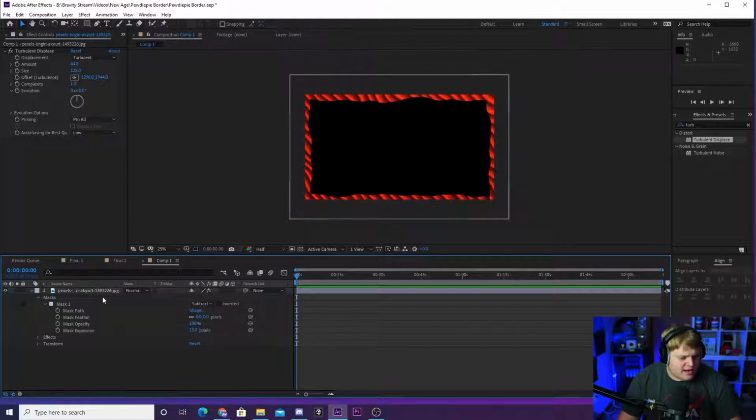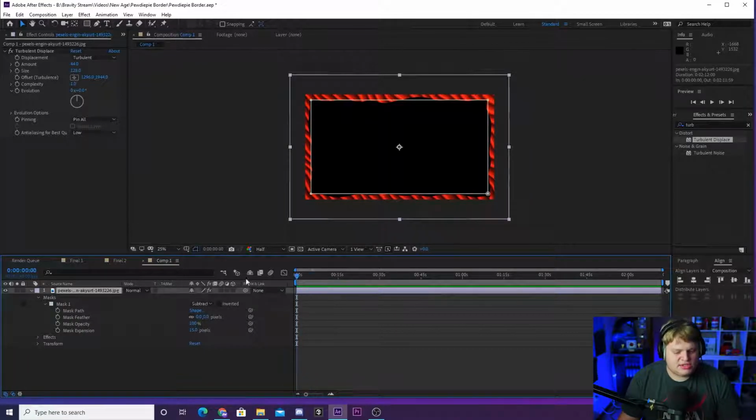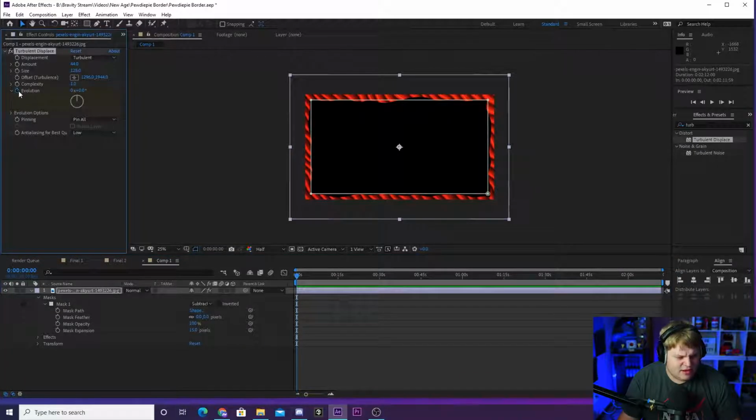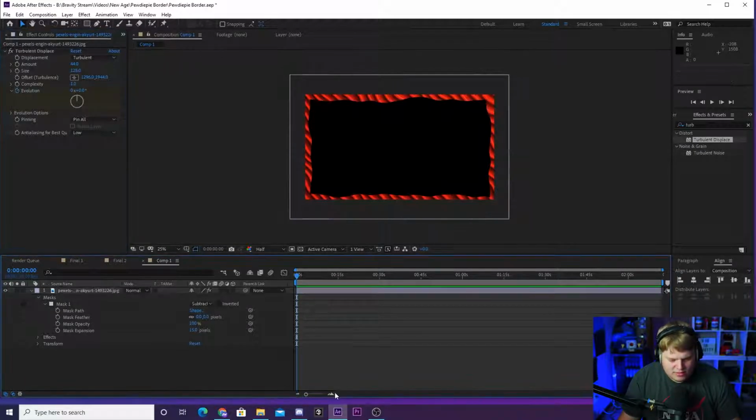All right, so now what we need to do is animate our mask. So we're going to put our playhead at the beginning, and we're going to select the keyframe option, the little stopwatch next to evolution in turbulent displace. So click that keyframe stopwatch, and then we're going to move forward maybe like 10 seconds. Let's put it at like the 10-second mark there.